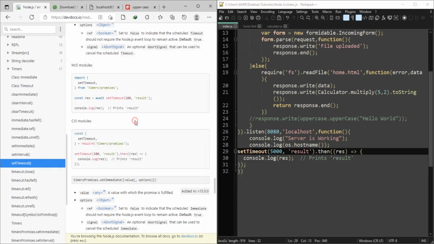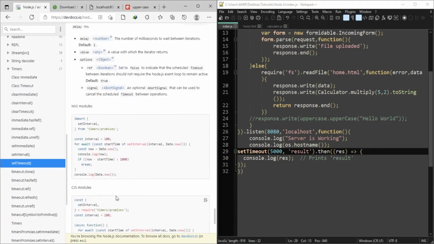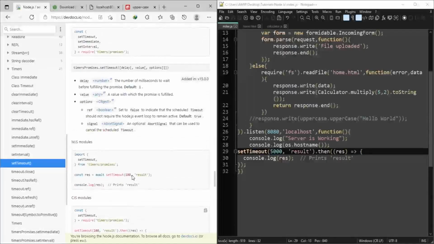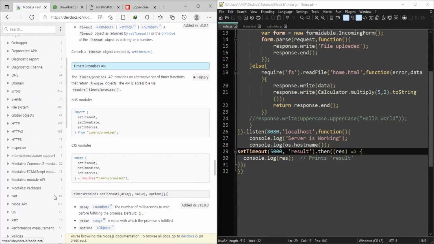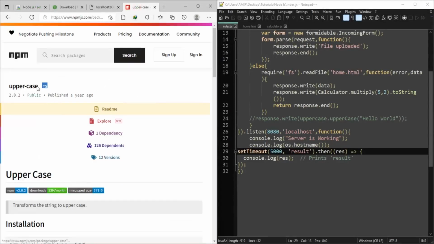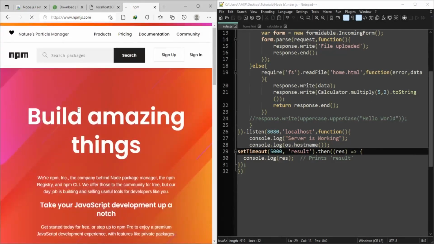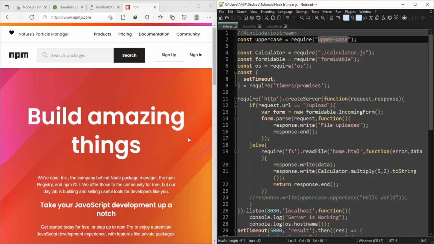So this is how you can use any built-in functions by reading this documentation. Your requirement will be different, so you have to find your function according to your requirement. You can also use this website. Here you will find other libraries, like we installed this formidable library. You can find this website link in the description.